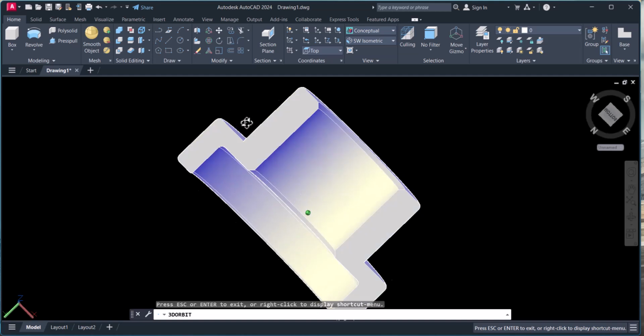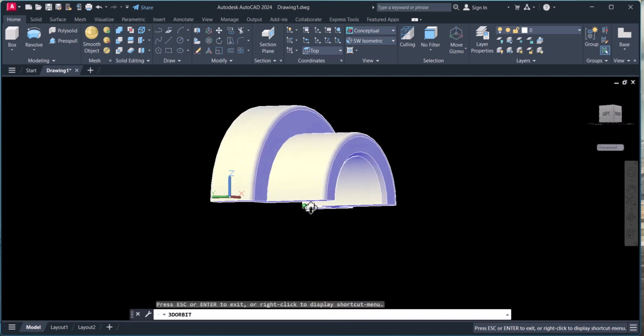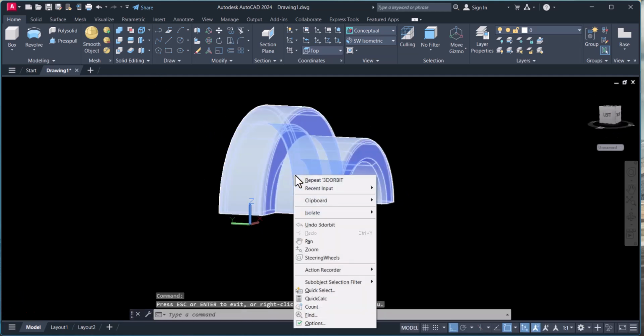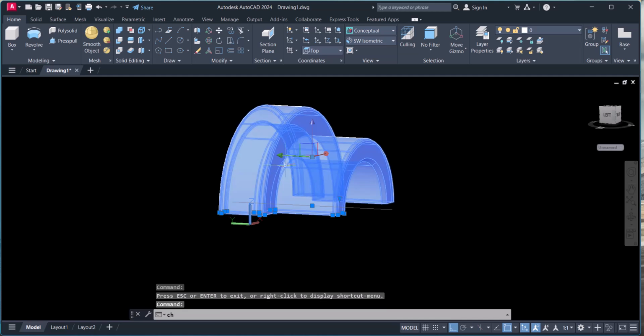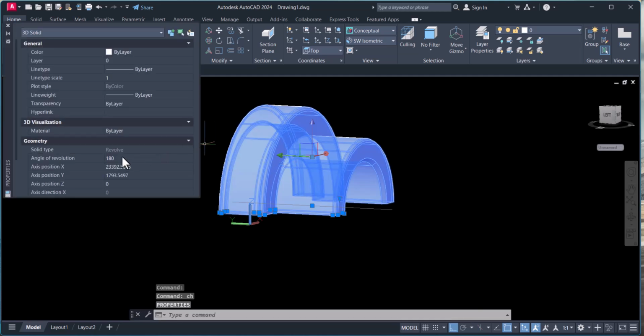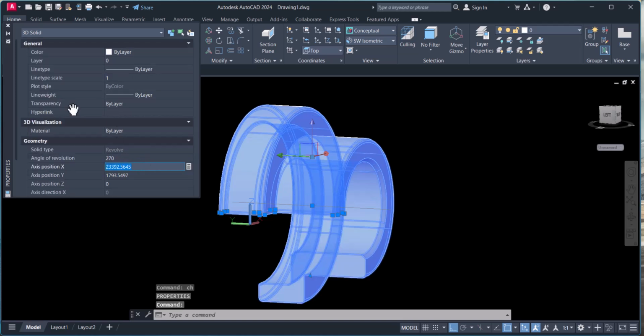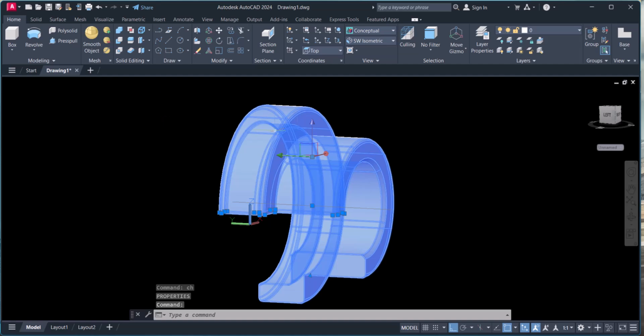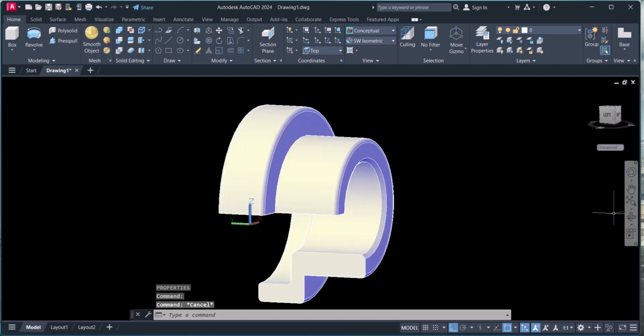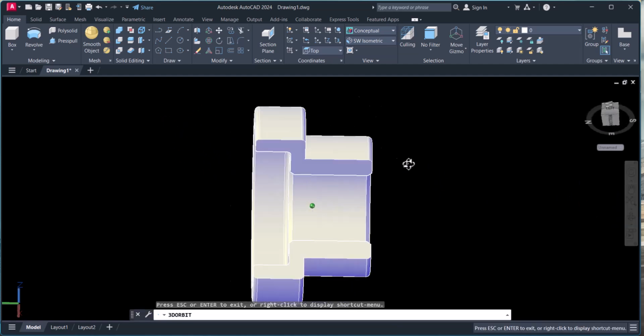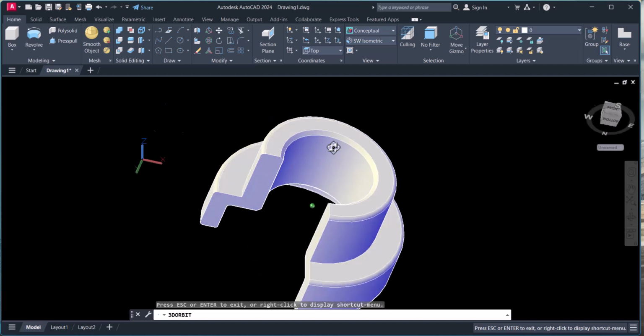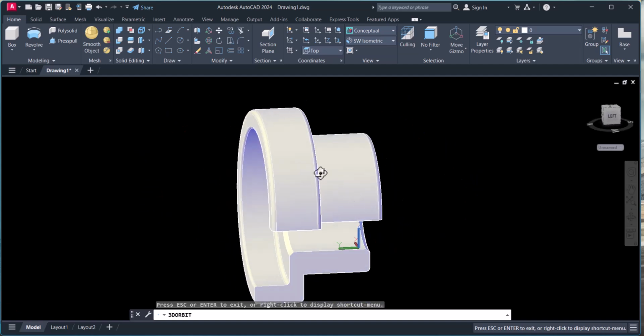Let's say you want to change the angle here. Simply select the object, type CH, change properties. Here the angle is there. Let's say 270. Now the object is revolved around 270. You can make changes as per your own requirement.